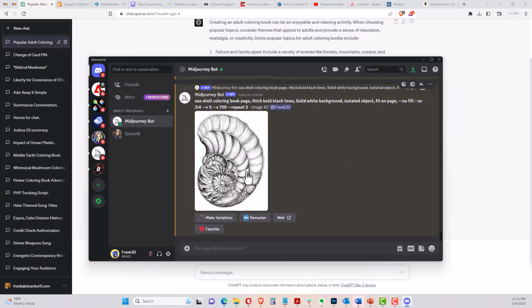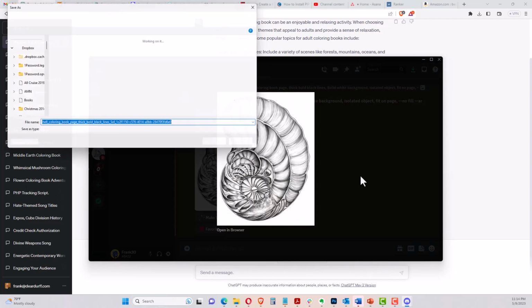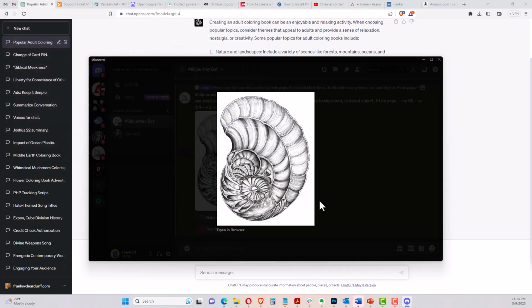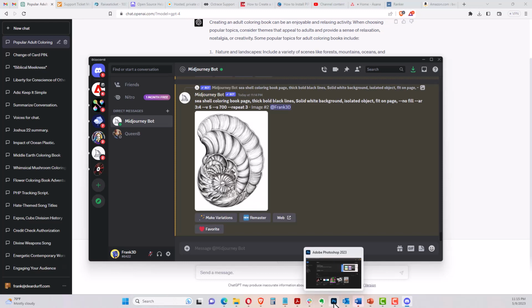So we have that. I can click here and I can save image. Then I usually put them in a subfolder, but I just put it in my downloads folder for now. And then I go into Photoshop. If you don't have Photoshop, you can use Photo P.